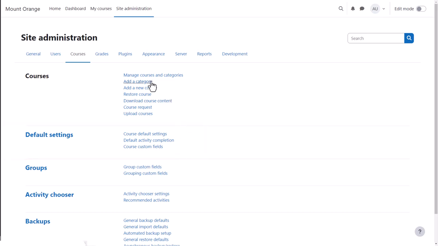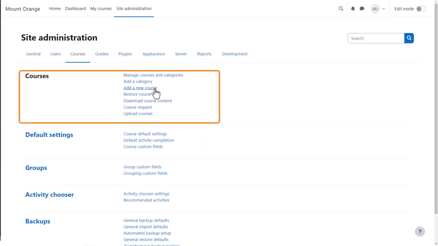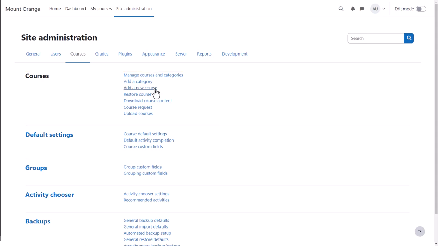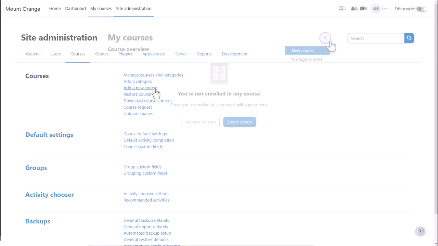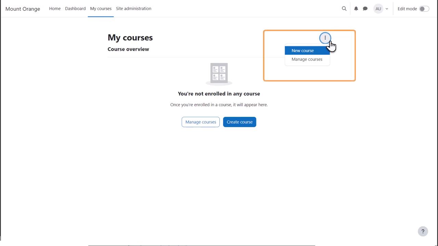You can add a category from the Add a Category link and a course from the Add a New Course link. By default, only administrators and those with a manager role can create categories and courses. You can allow other roles to create courses if you really need to. You can also quickly manage courses or create a new course from the three dots top right of your My Courses page.